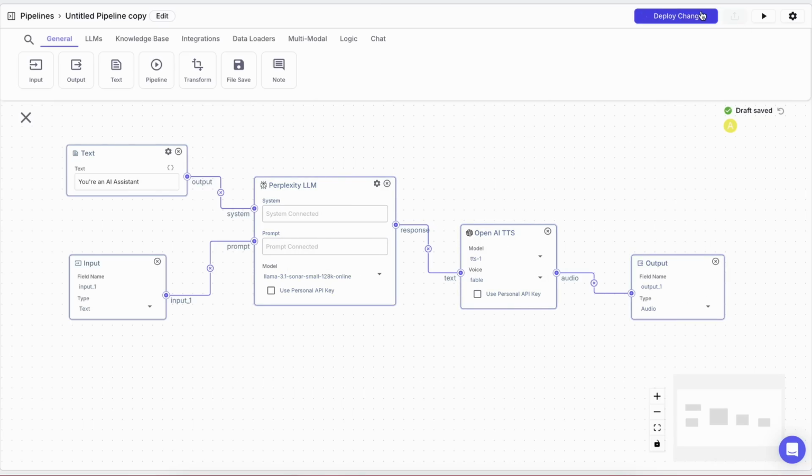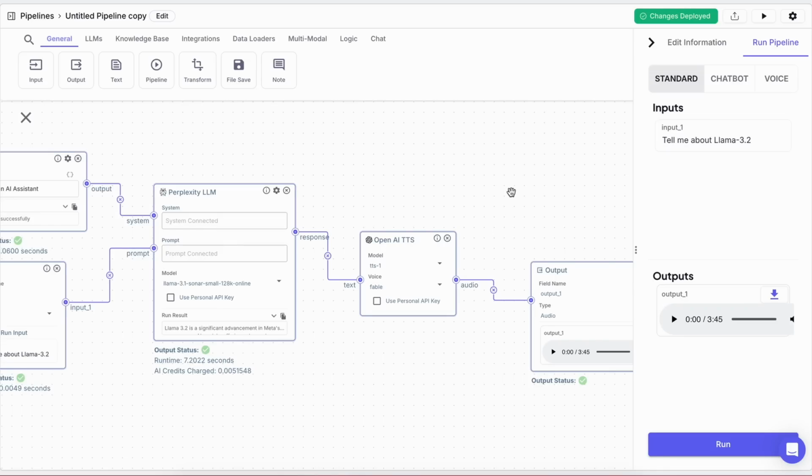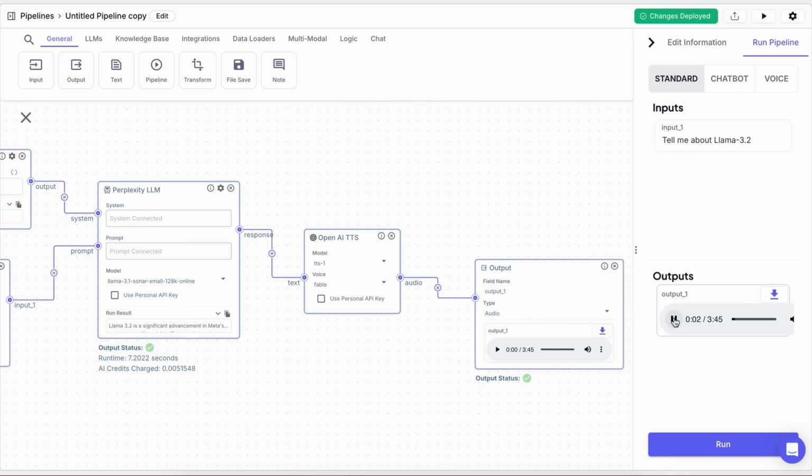Let's deploy these changes. You can test it here by running a simple prompt. After waiting a bit, it works. Meta AI has recently released Llama 3.2, a collection of large language models designed to enhance AI capabilities across various applications. We have the audio.